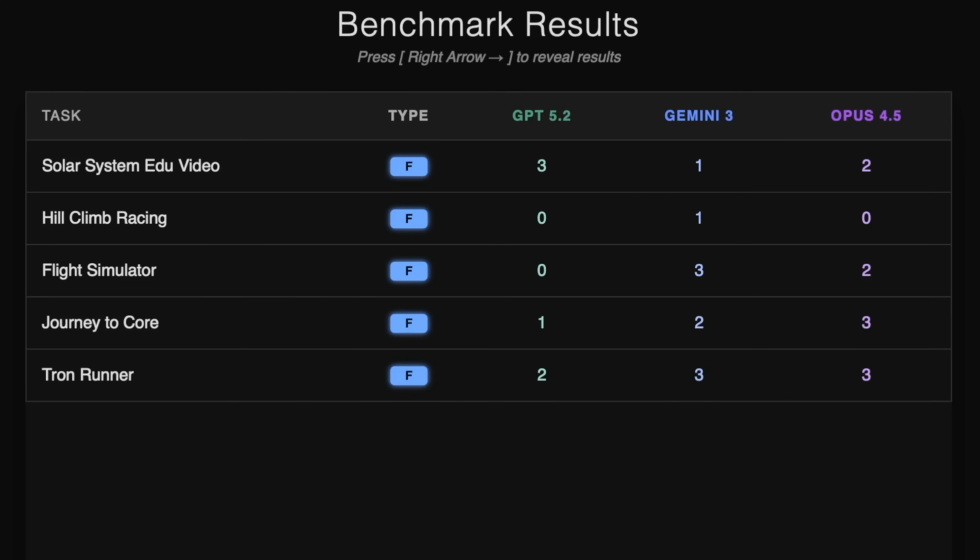Next up is the Tron Runner game. So the initial response was better with GPT 5.2, but with subsequent generations, Opus 4.5 and Gemini 3 both gave us a very good response. That is the reason none of the models get a 0 over here. You can have a look at the score.